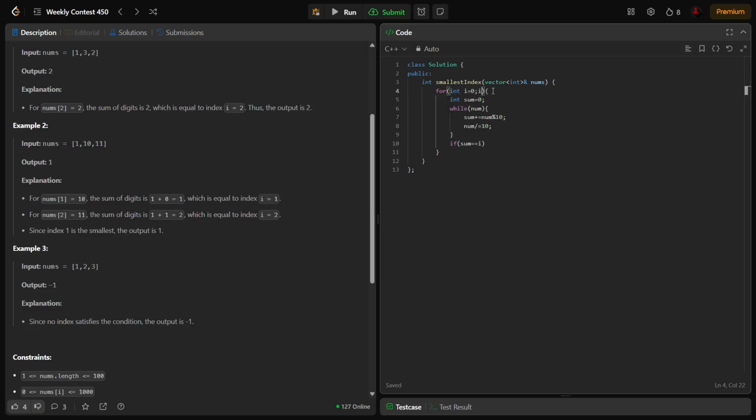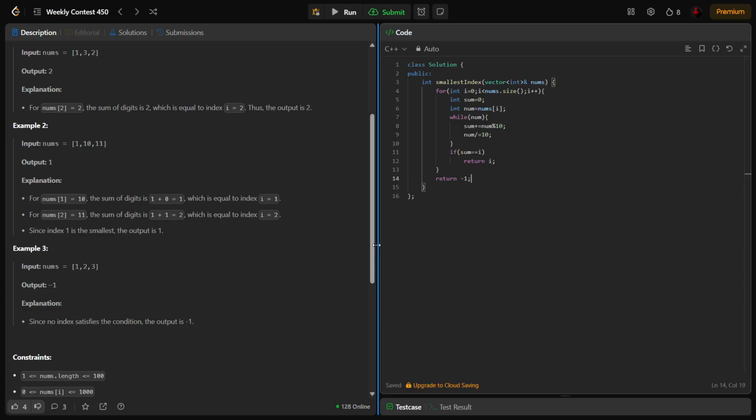Normal loop, i less than nums.size, i plus plus, and we take one variable num equals nums[i]. If it happens that sum equals i, basically the 0th index equals the sum of digits of the 0th element, in that case we return i. Else, if we did not find anything, we need to return -1.